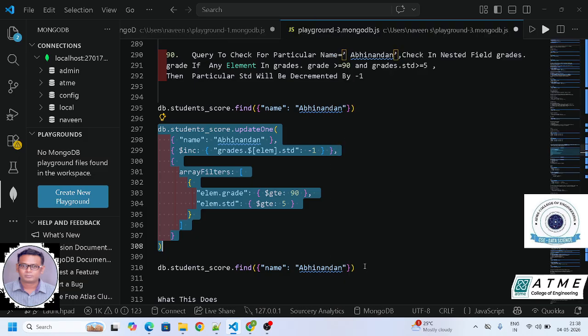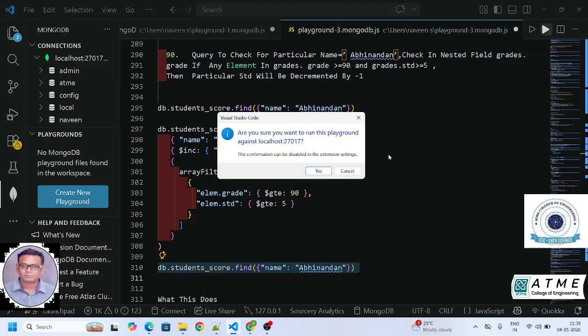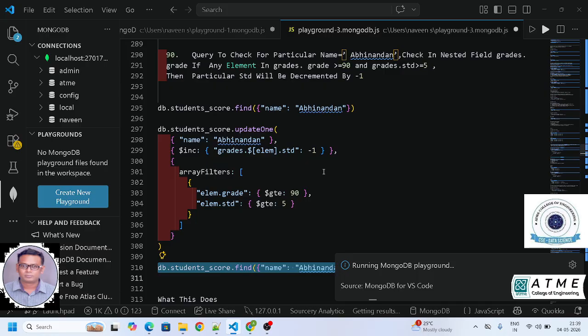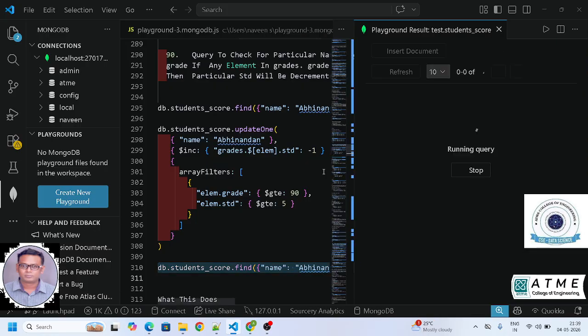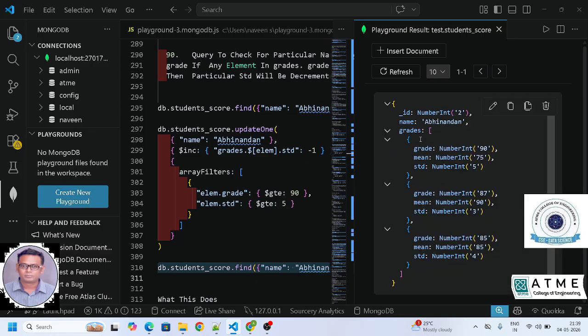So we'll find out whether the query was successfully executed. Click on yes. You can see it clearly. I showed you earlier that grades is greater than or equal to 90, which satisfies one condition. The standard was 6 earlier. It has been decremented by -1, which means 6 has been reduced to 5 here.